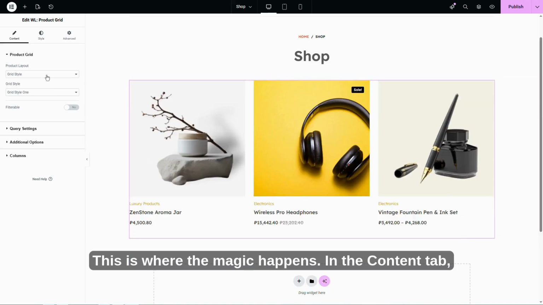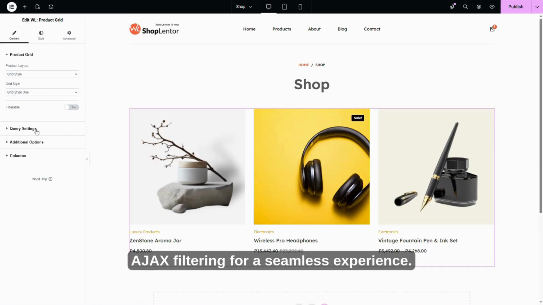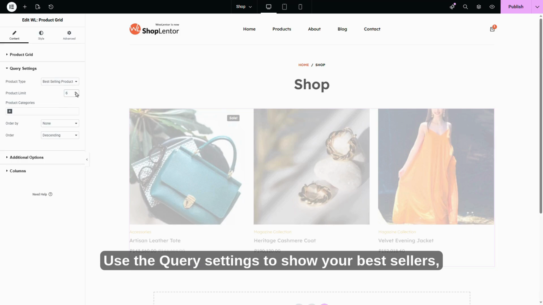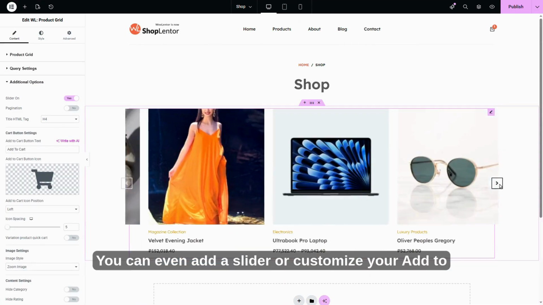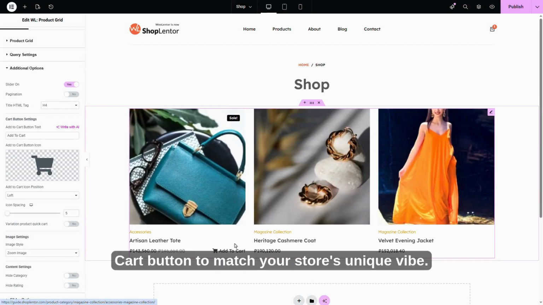This is where the magic happens. In the Content tab, you can choose from multiple professional layouts or even enable Ajax filtering for a seamless experience. Use the query settings to show your best sellers, new arrivals, or specific categories. You can even add a slider or customize your Add to Cart button to match your store's unique vibe.